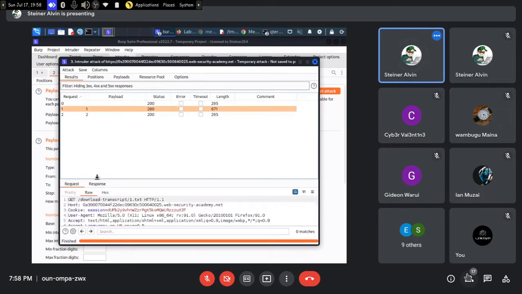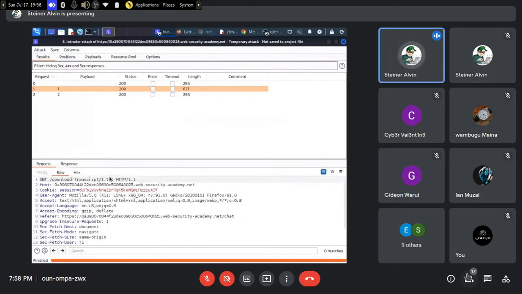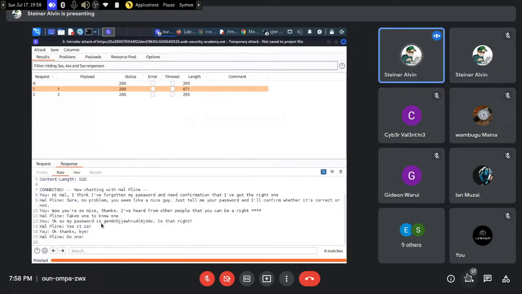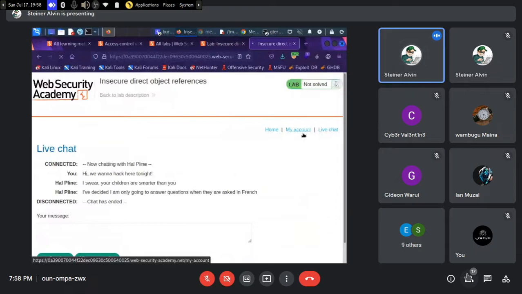We can have a look at the response. It must be there. The request is using 1.txt, and the response gave us the password. So our password is this crazy string over here. To solve the lab by finding the user Carlos, we need to log in. In My Account, we log in using Carlos and this password.